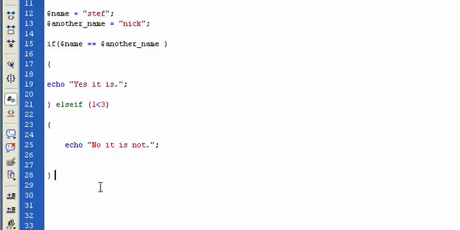Finally, you could end this off with another else statement, where you notice we don't have these two brackets here. We have the curly brackets, and basically the else statement will run if this first condition is false and this first condition is false.